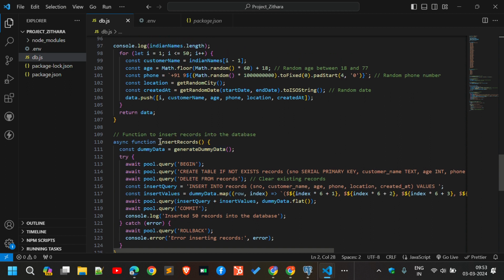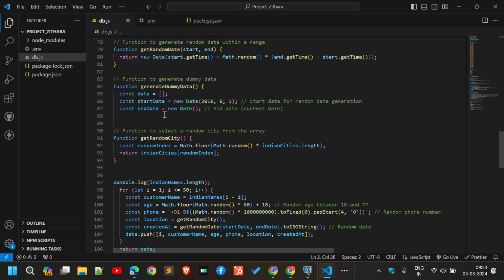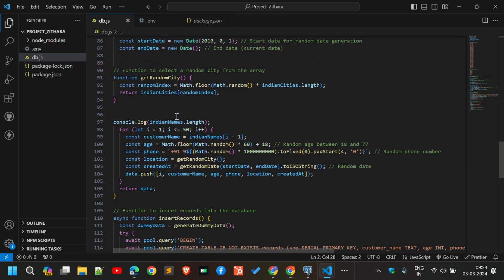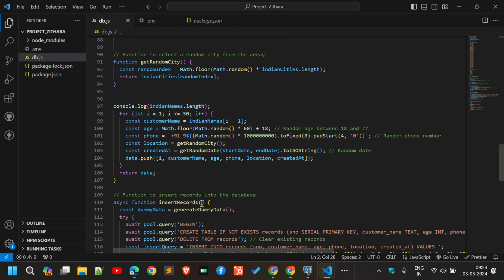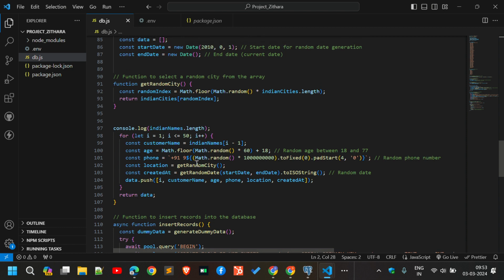At first, we are going to call the generate dummy data function. The generate dummy data function returns an array to the dummy data variable. So we can see the generate dummy data function. In this, we have an empty array, which is returned, and after that we are going to create the records by pushing some data into the dummy data array that we have created just now.